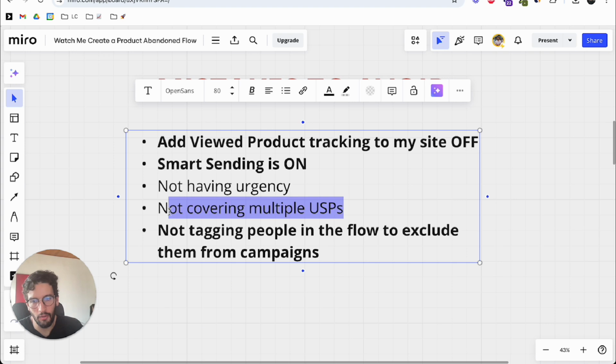Another thing which is kind of important is not covering multiple unique selling points of your brand or the specific product they're viewing. This is a product abandonment flow. If you're not covering what makes the product different and great, then what's the point of having it in the first place, right? Of course, the first email, and this is something I'm going to cover later, should serve as a reminder. But after that, you should go over the unique selling points of your product.